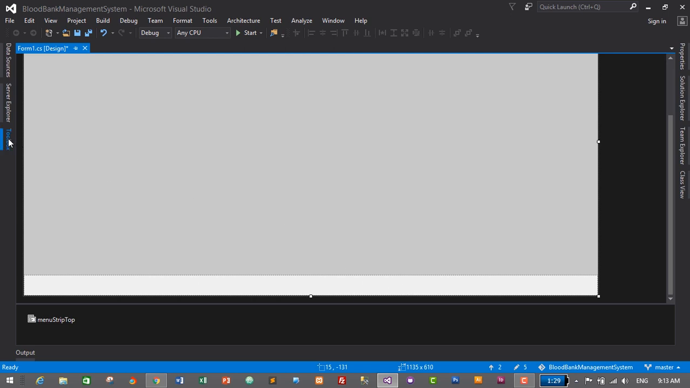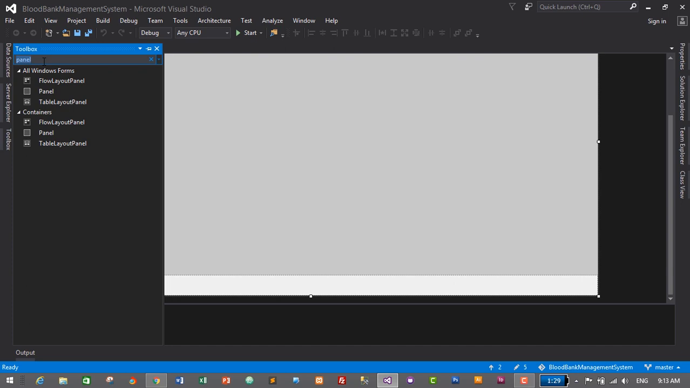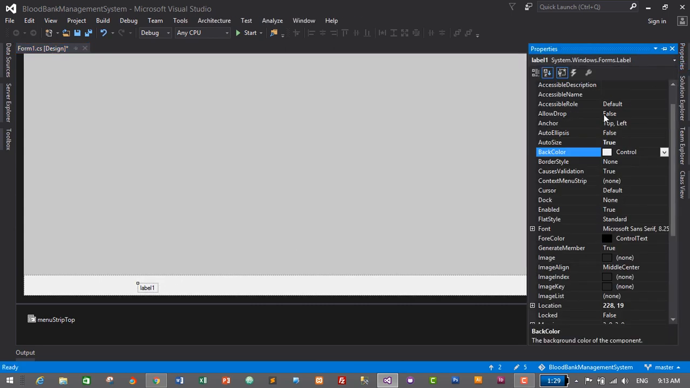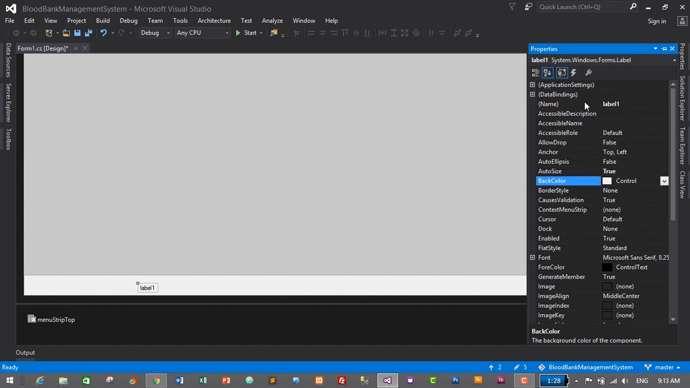So let's go to toolbox and search for label, and we'll drag a label into our footer here. Select the label and go to properties, and we'll change its name from label1 to lblAppName, and then we'll change its font properties as well. We will select its font size, font name, and font style. So for that, select the font property and click on this three dot icon.